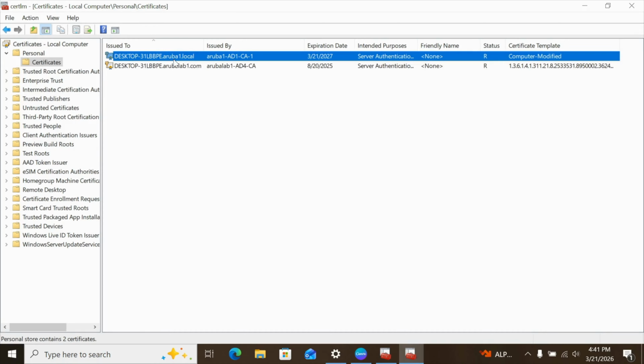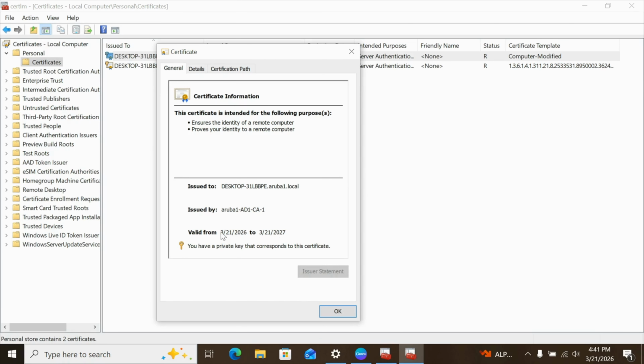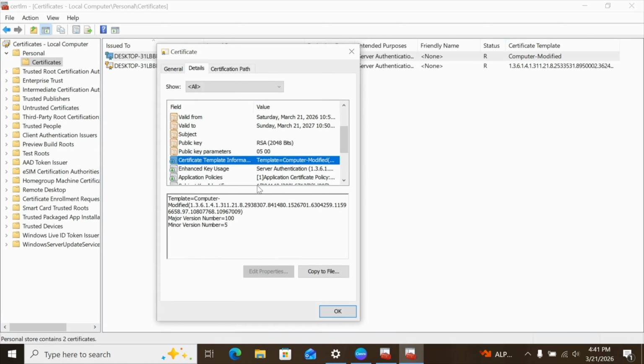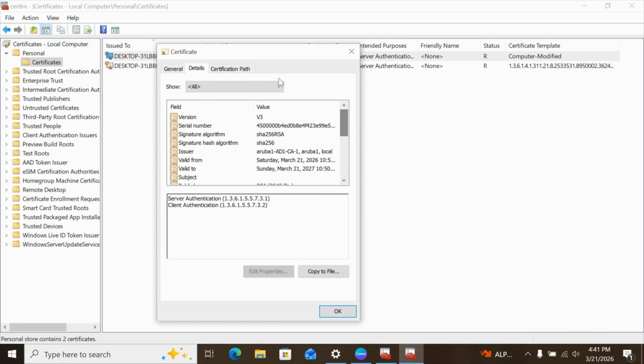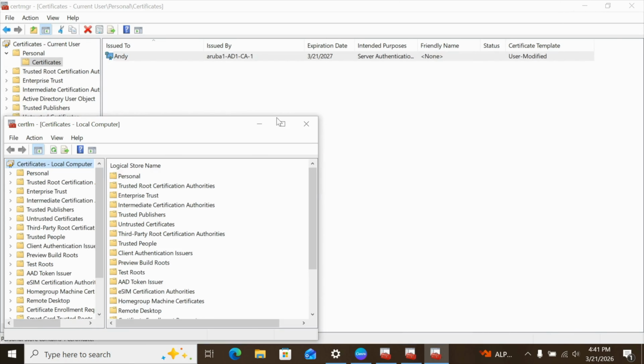Let's jump into the certificate and see what details we can see. Once you click on the certificate, you can see the certificate validation period, and that it is enrolled only for this client PC and issued by the certificate authority. Here you can see the signature, serial number, the RSA keys, the template and the key usage. If you click on the certification path, you can see the root CA and also the client CA. We'll check the client certificate also like this.